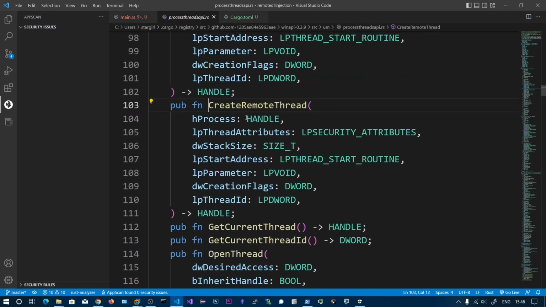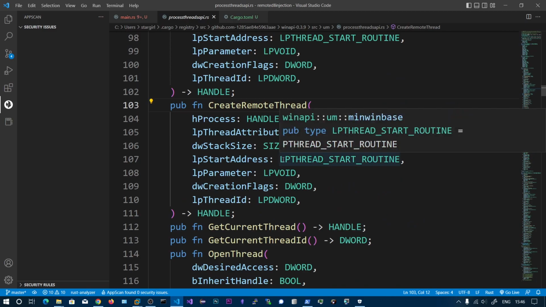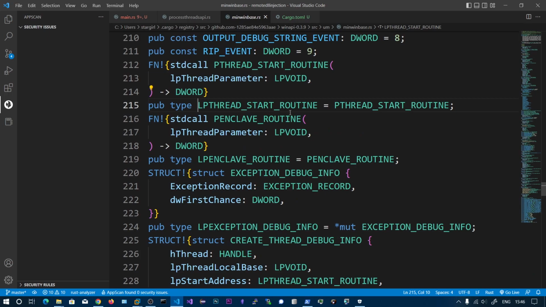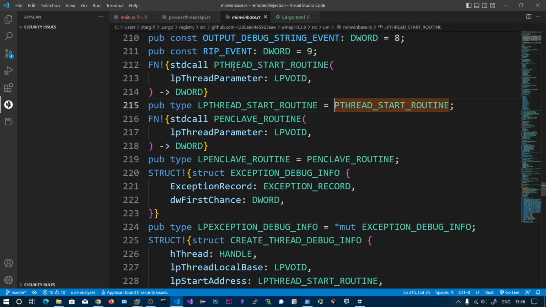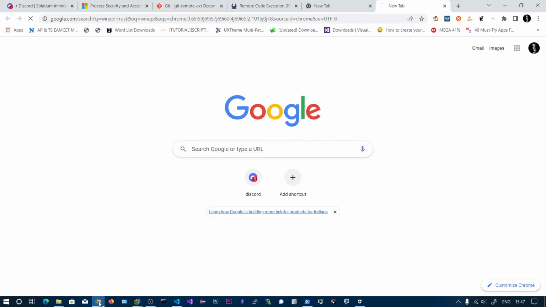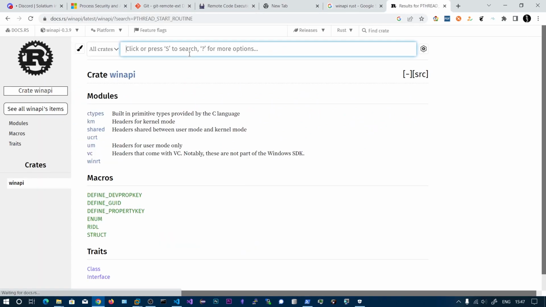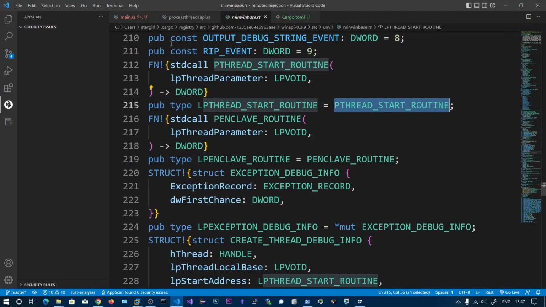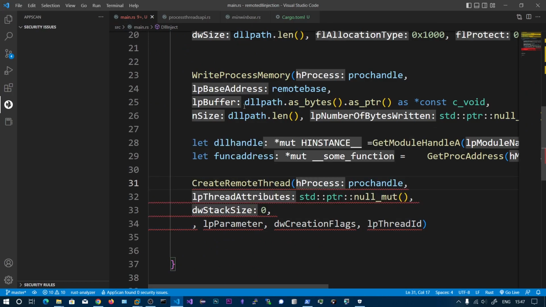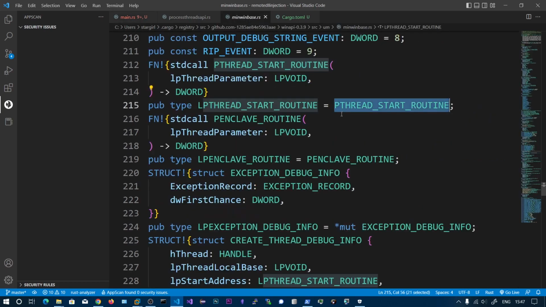So the function address is of type this one, a pointer to thread start routine. So if you hold the control and click on this, it will redirect to this one, actual data type. So again, hold control and click on this, and you can go ahead into this documentation and search for this one. You can see here, this is the option type, option of unsafe extern system. This is the C type function that takes a thread parameter and returns the DWORD. So you can transmute this function address, and it will directly accept as this data type.